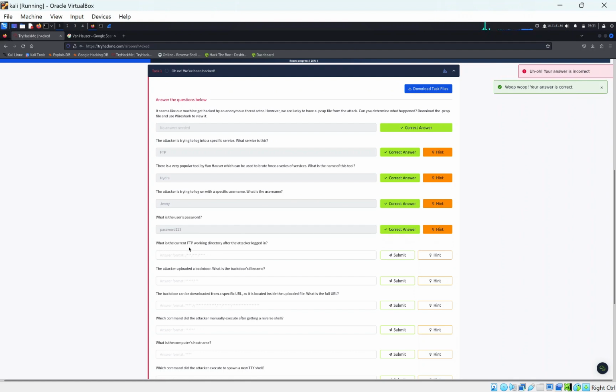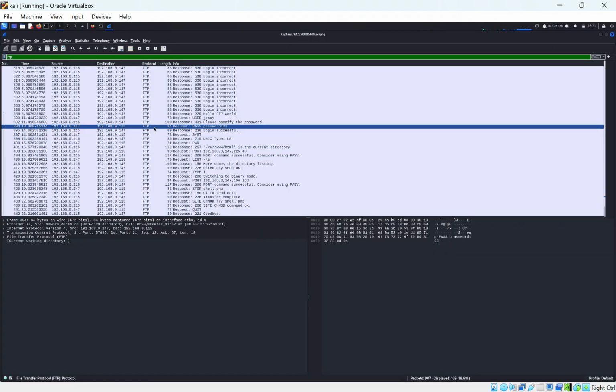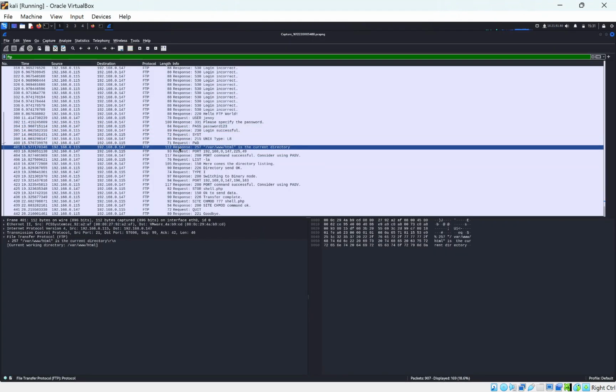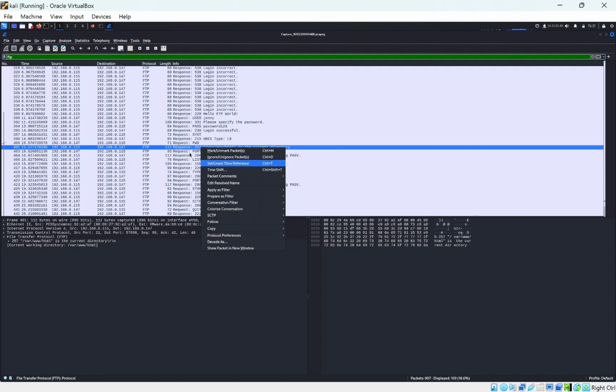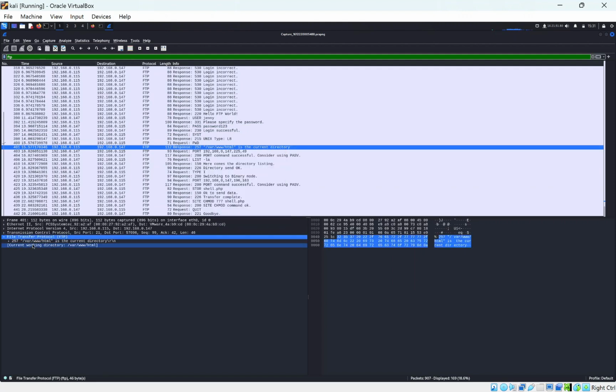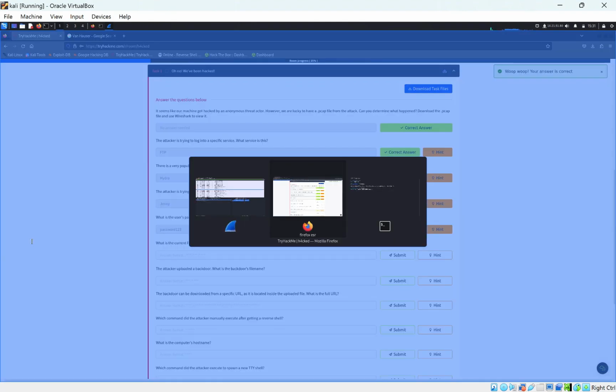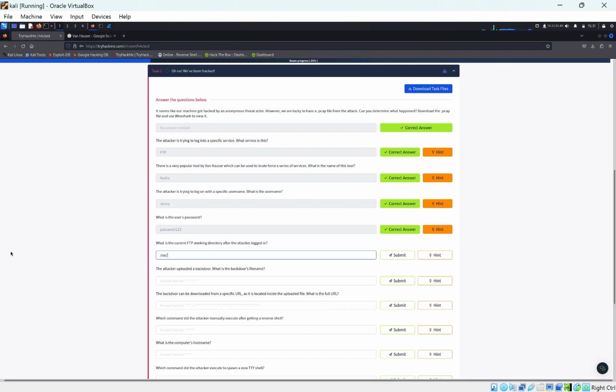What is the current FTP directory after the attacker has logged in? We can have a look here, and we get a directory. The current working directory is /var/www/html. So let's put that in.